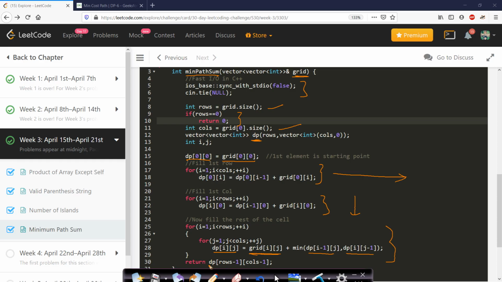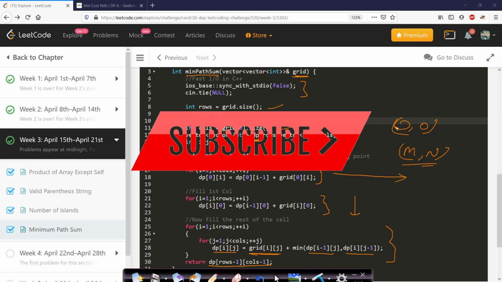So finally, whatever comes out at DP at rows-1 and columns-1, that is the last cell, will be the minimum path sum to reach from 0, 0 to m, n. So this is the entire code, and I hope you understood it.